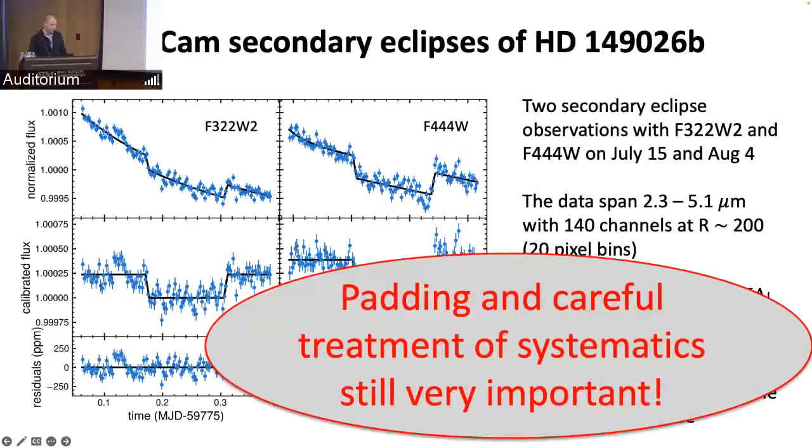Now, on Monday, I saw a talk from the NIRCam team that suggested that given the performance of the instruments for time series observations, we don't need to worry about padding observations. We could do more efficient observations. I disagree with that somewhat.